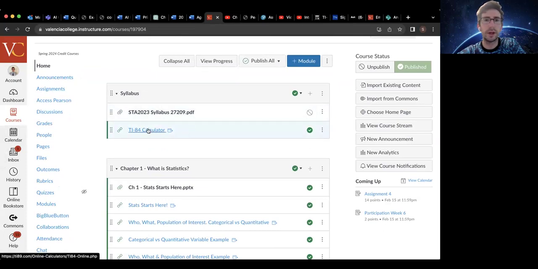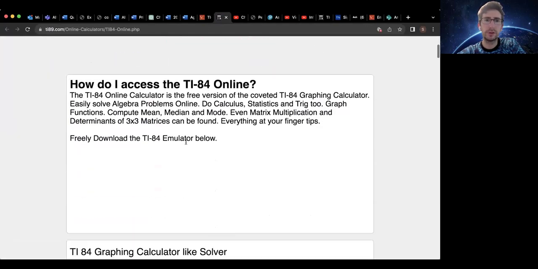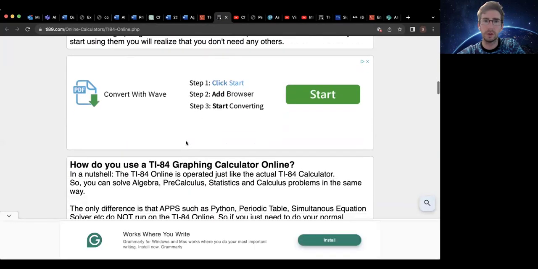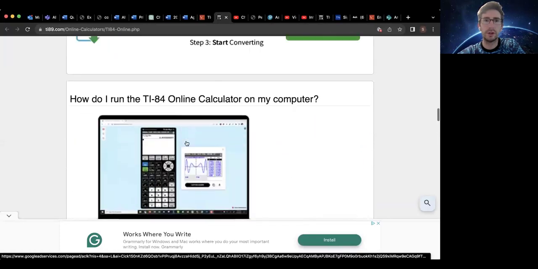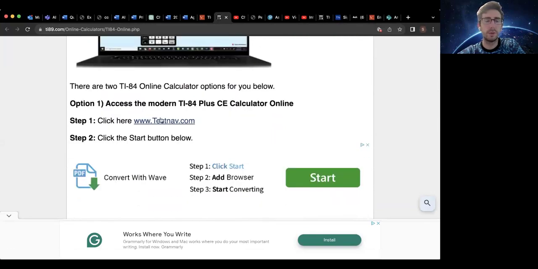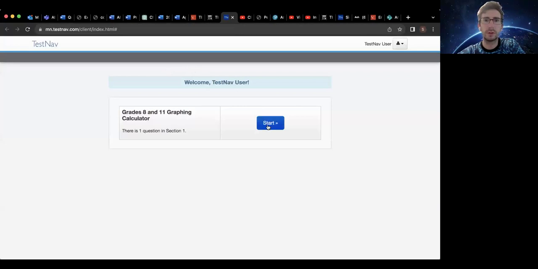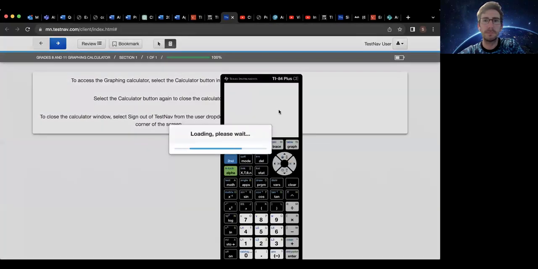Let's check out the TI-84 calculator. So this takes you to this website. It looks a little sketchy, but it has been working for me just fine. We're going to scroll down until you see the TestNav website. So we're going to click on TestNav. It'll load up. Just click start again. And then once this loads to 100%, it basically just tells you to select the calculator button on the toolbar. So that's up here.